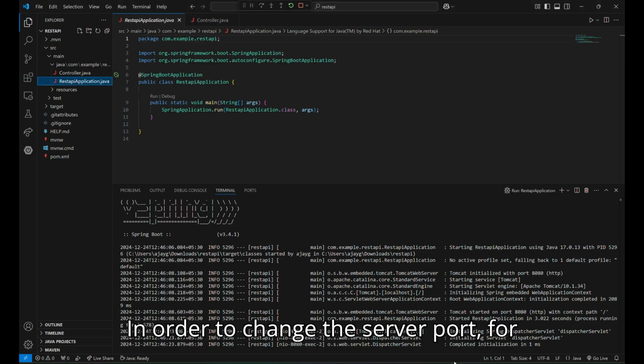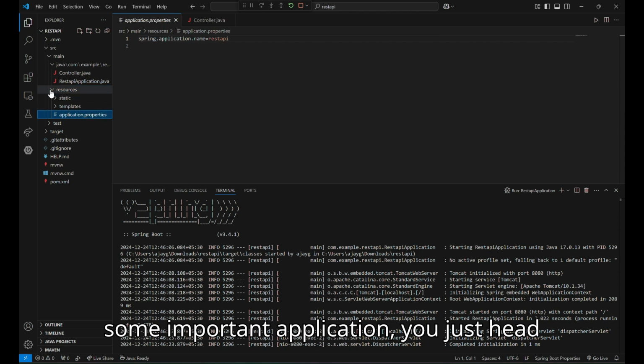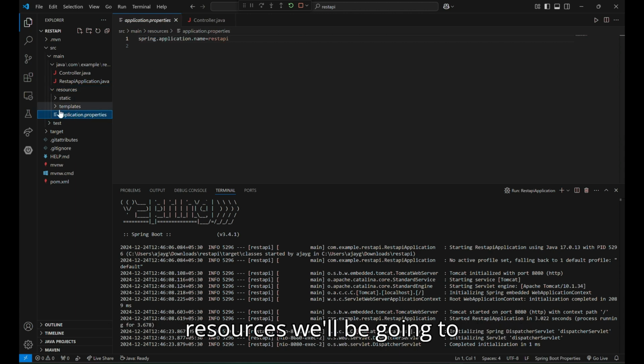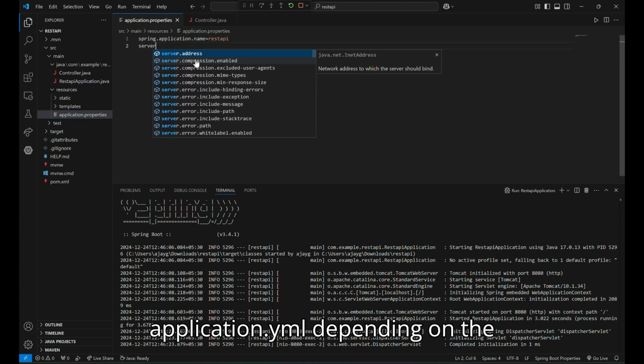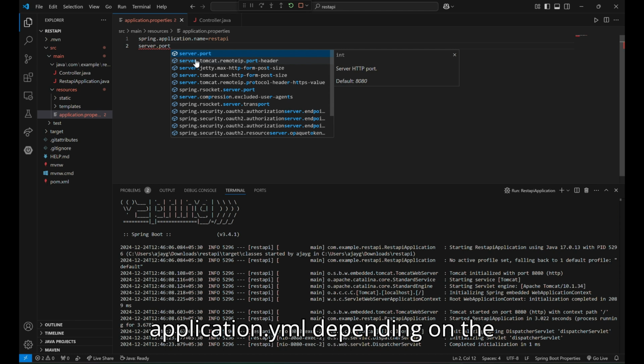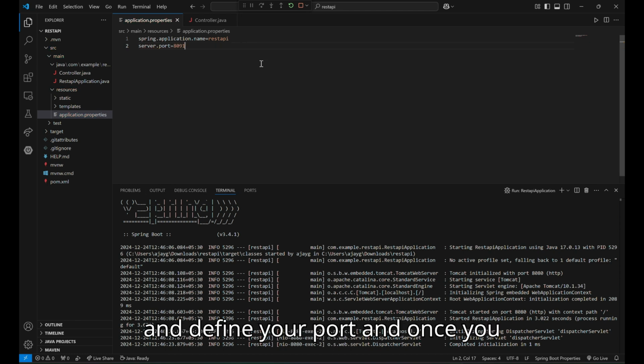In order to change the server port, for example, when 8080 is occupied by some important application, you just head to the subfolder of resources, and under resources you go to application.properties, and in some cases application.yml, depending on the complexity of your project, and define your port.